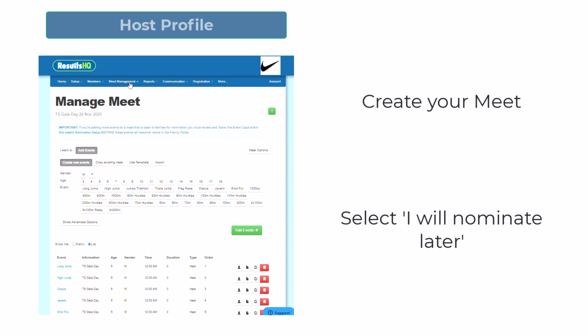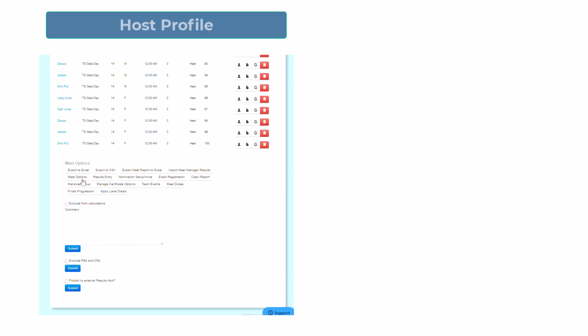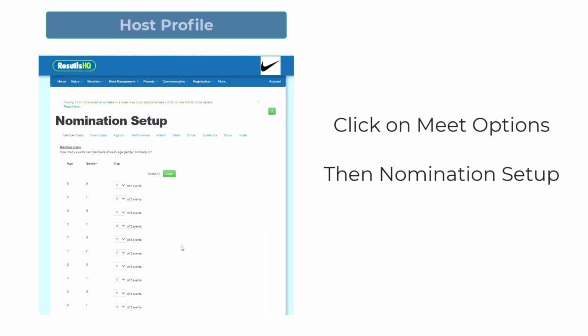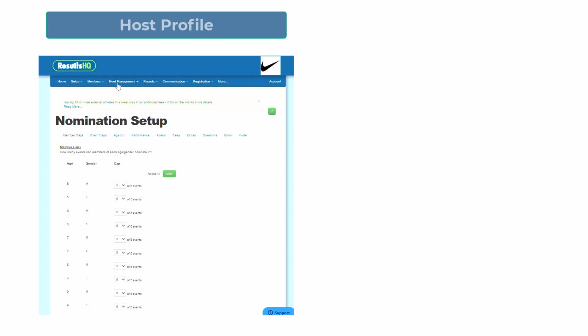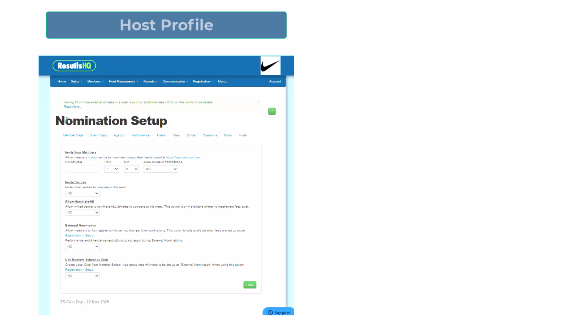Great. And now either I can click on meet options, which scrolls down to this section. And over here, I can click on nomination setup or invite. So that'll take me to the screen that I need to. Or I can go into meet management, click on calendar, find the meet. So that's this one on the 22nd, TS Gala Day, and click on this envelope icon. And that takes you directly to the nomination setup as well.